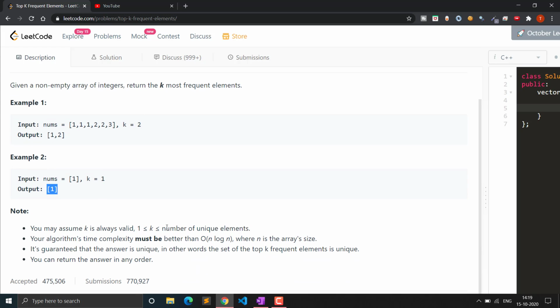Here are some notes. You may assume that k is always valid. That means if we are given an array of size 2, then k can never be greater than 2, it can never be 3. Actually k is between 1 and the number of unique elements. If for example k is given as 4, but there are only 3 unique elements, 1 2 3, there won't be four most frequent elements, because there are only 3 unique elements.